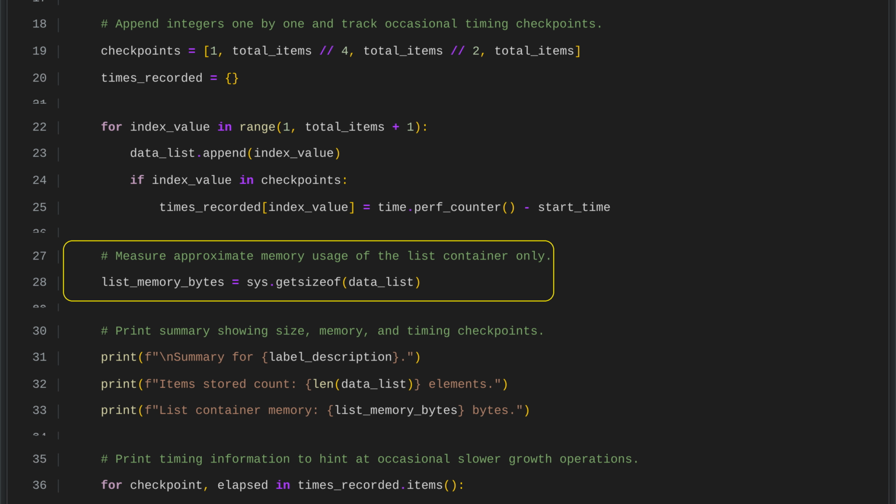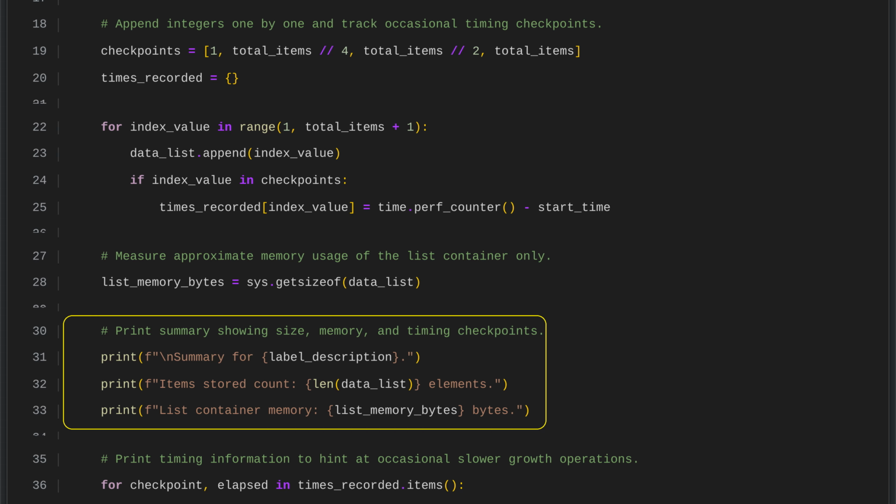The code starts by printing a brief summary of the current operation, using a label to identify it. It then reports how many items are in the list by checking its length and calculates how many bytes the list container uses in memory. This reveals the memory overhead of storing the elements. Finally, it records timing checkpoints during the appending process to show how long different stages take and to highlight any slower operations when the list resizes.